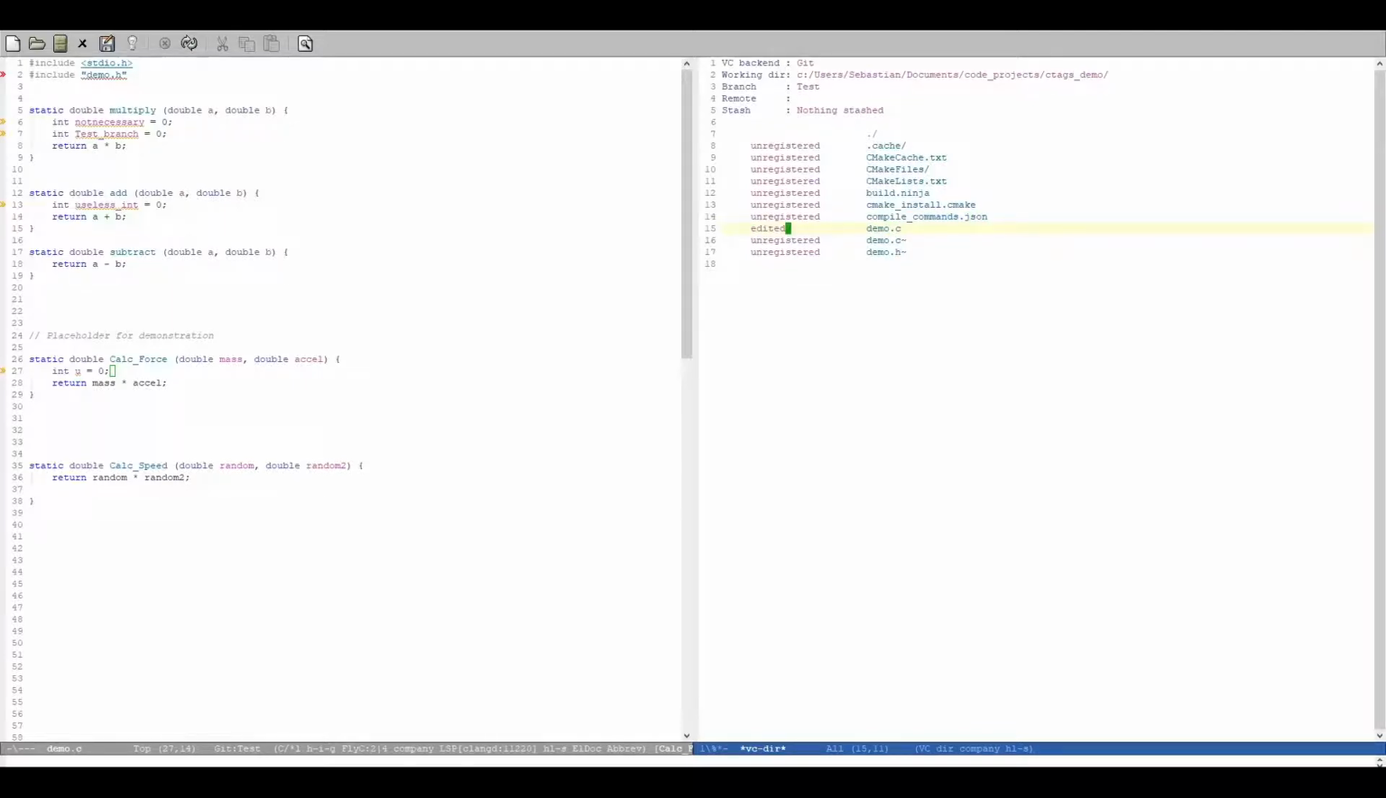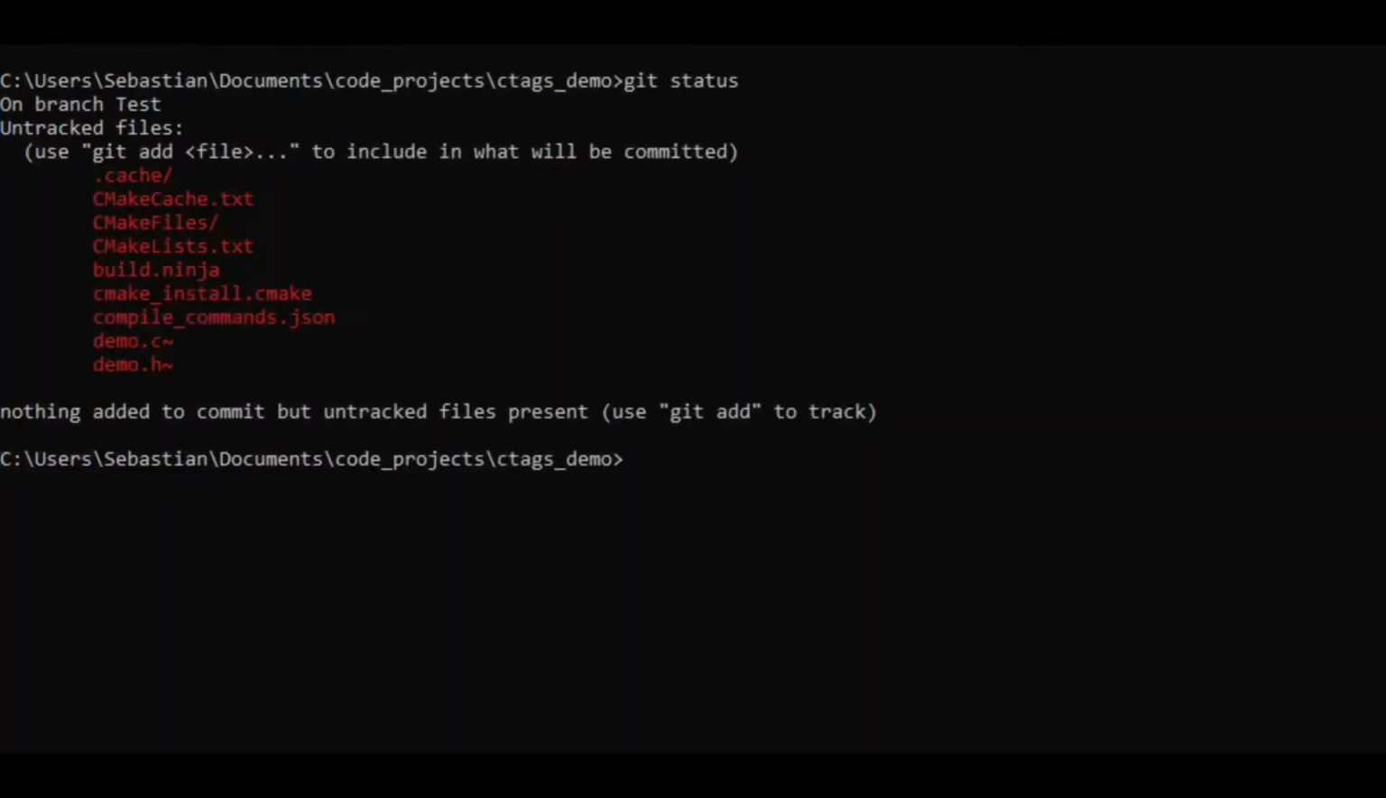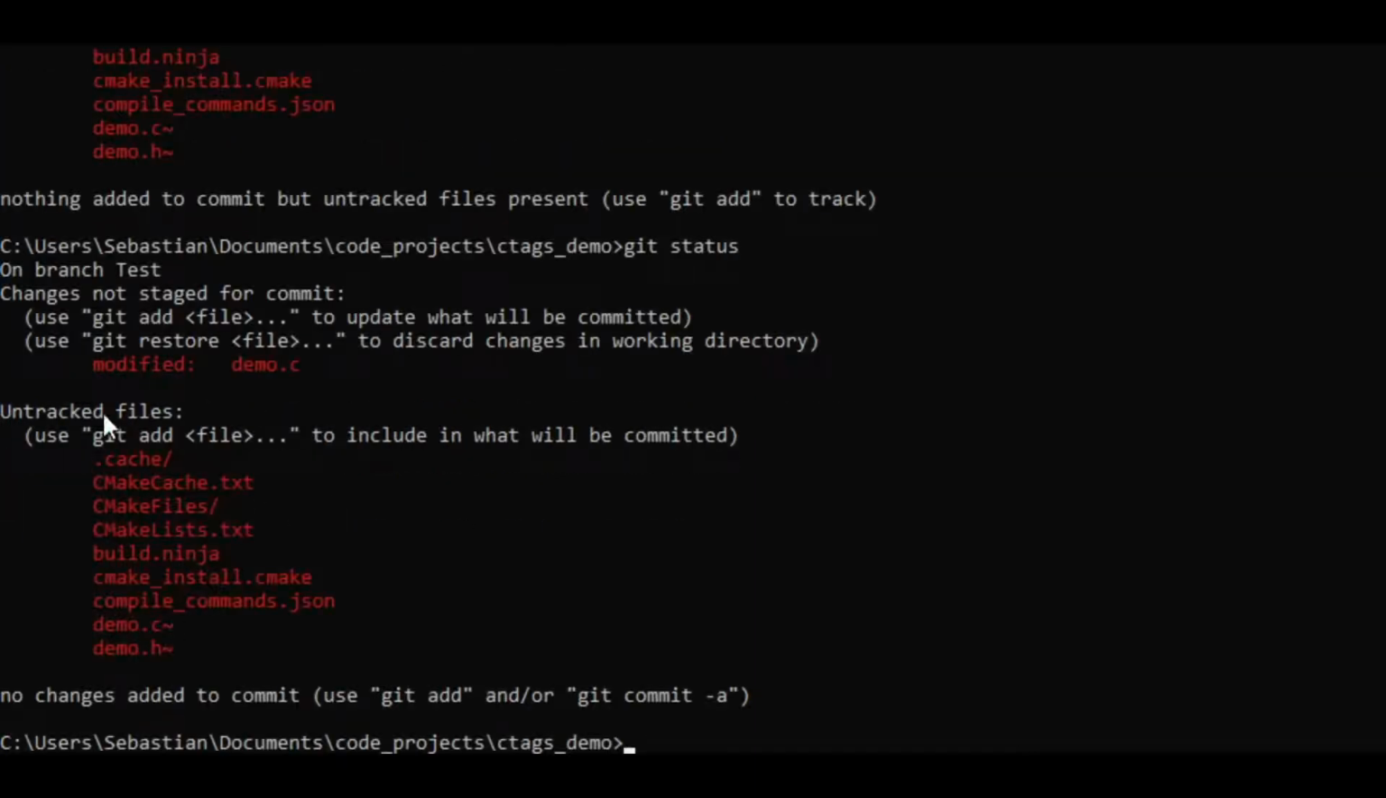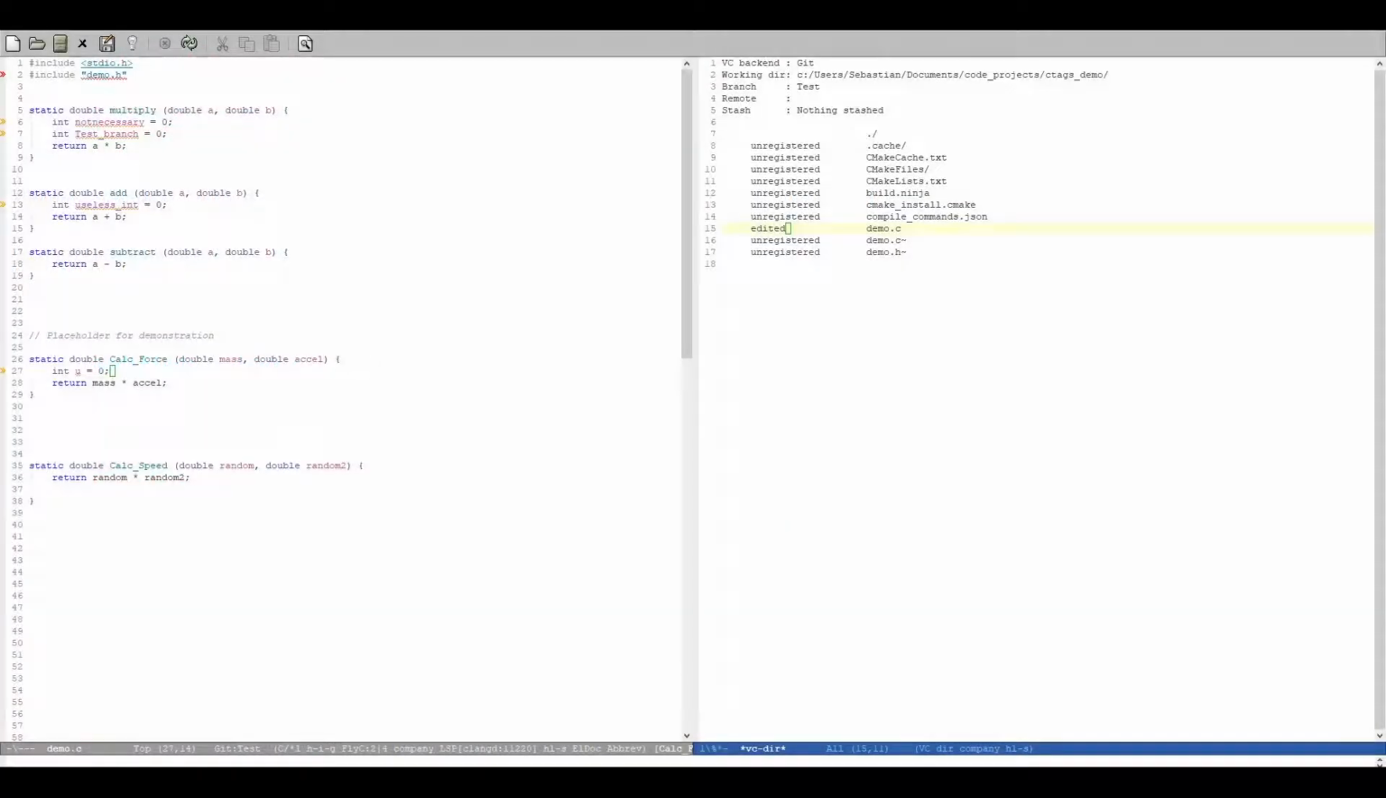So C-x v d, status of the directory, basically is equivalent to git status, because if we take a look at our command line right now and we enter git status, we get the modified demo.c, which is the same as edited in our built-in version control in Emacs.